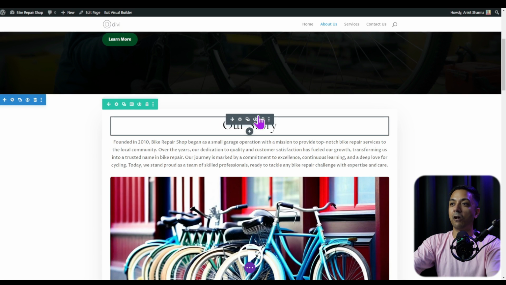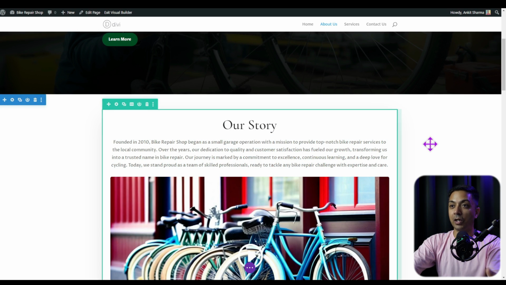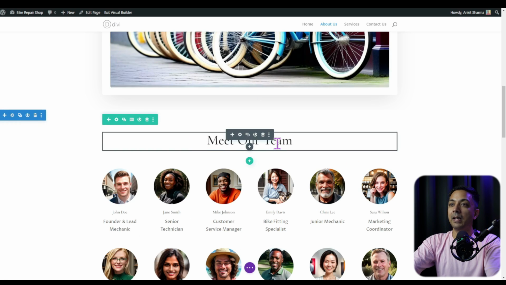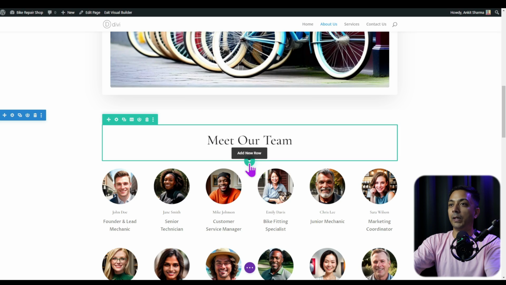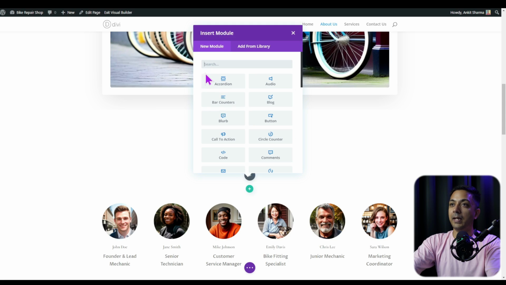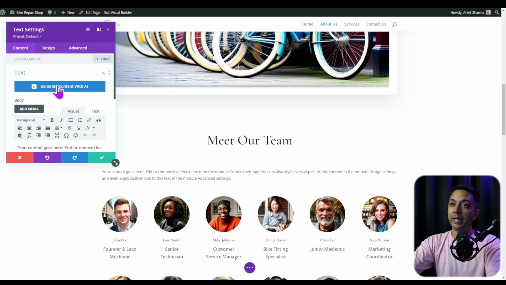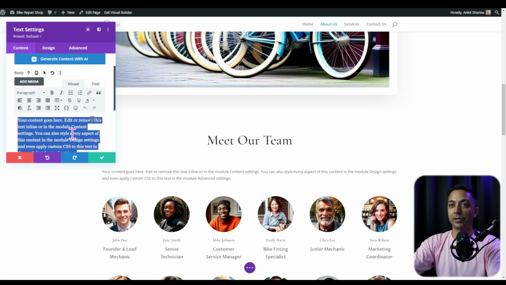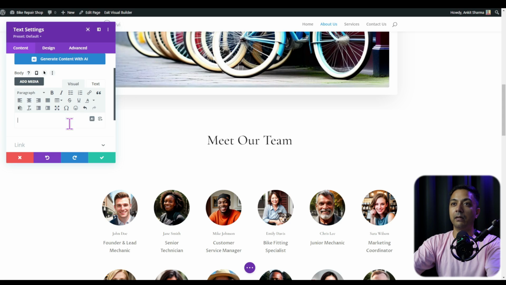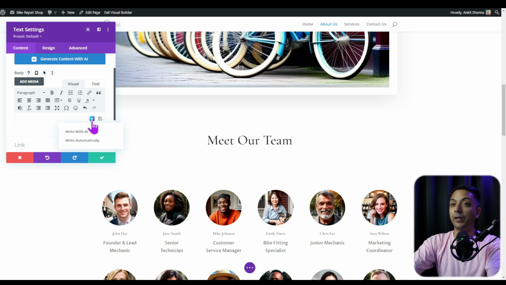So here we can see we have our story section, and below that we also have a little bit of description here, which is not a sample text but an AI generated story. And if we scroll down here, maybe we can add another text below this. So we can click on this add new row and click on this single column row. And here we can add a text module like this one. And now here comes the power of Divi AI. We can just remove this sample content here, and here we have an option for AI. So let's click on this. And with that, we have two more options, write with AI and write automatically.